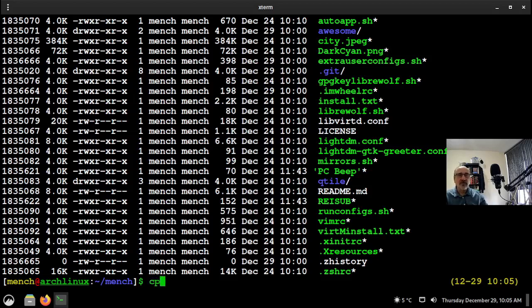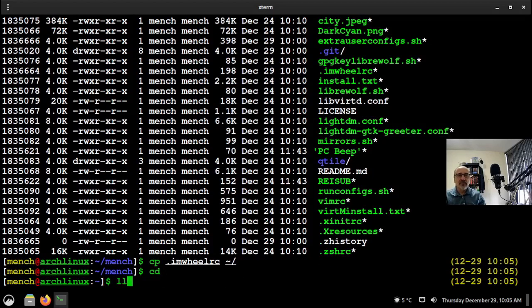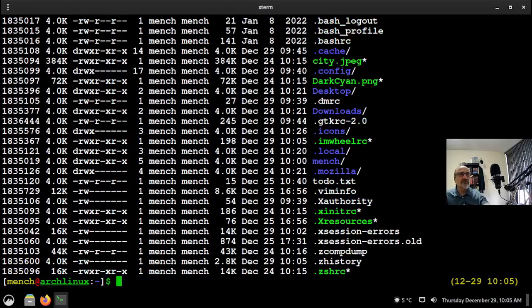So I'm going to do cp, period, IM, I'm going to tab it. Tab will fill it in. cp period Imwheel RC to squiggly dash. That's it. Now let's see if it copied it. And there it is, it copied it. So there's the two ways of copying a file. You can copy it in the GUI file manager, or you can copy it in a terminal.